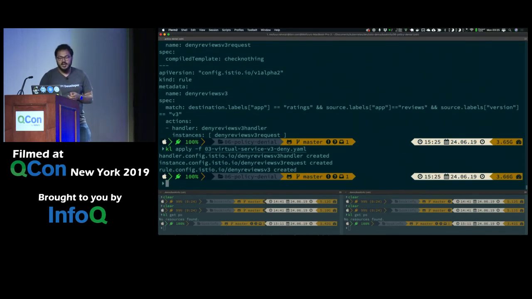So I just created 3 new primitives on Istio. One is deny reviews handler, and you have denies review request and deny reviews v3. These are just names we just gave it. It's just rules, instance, and handler we have created.